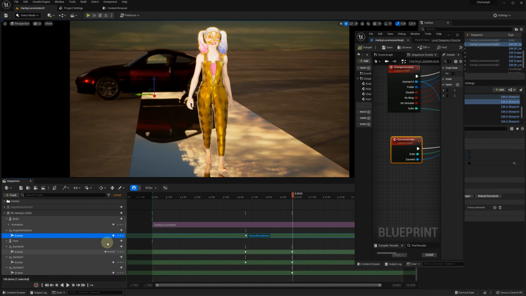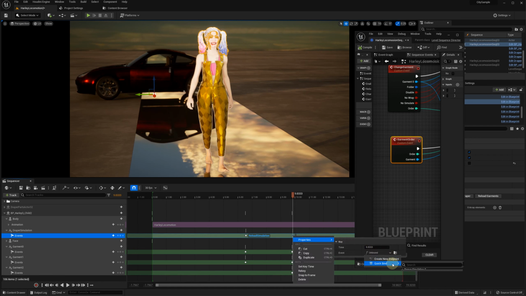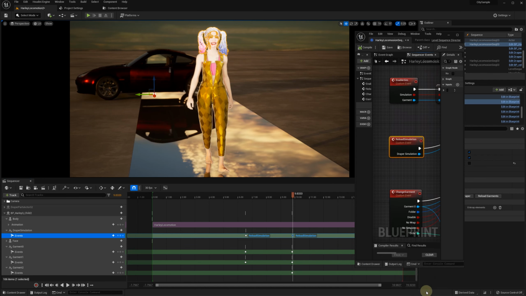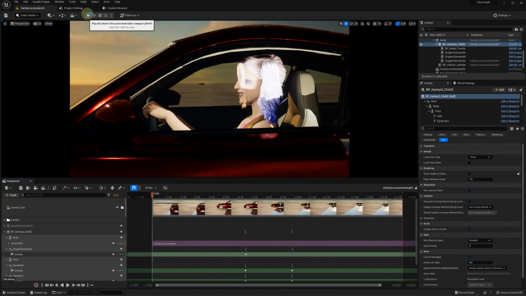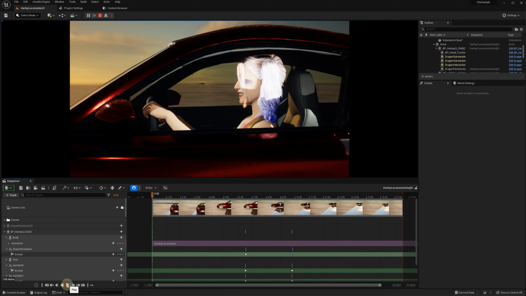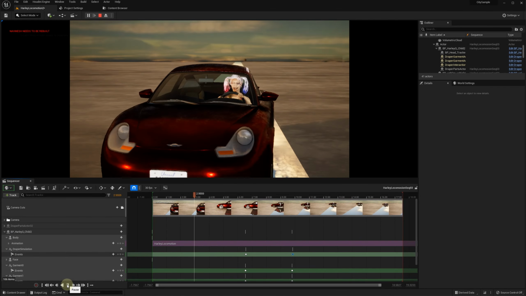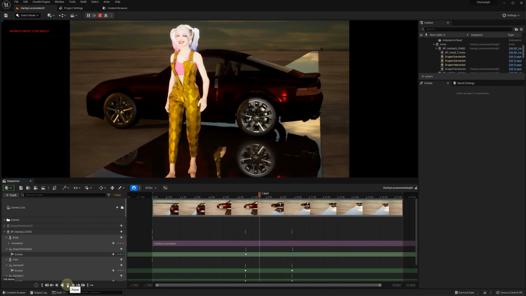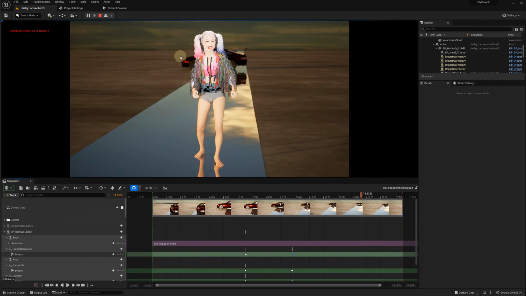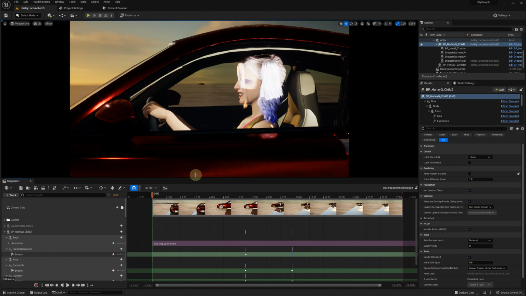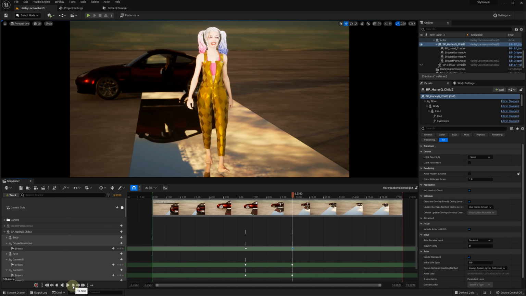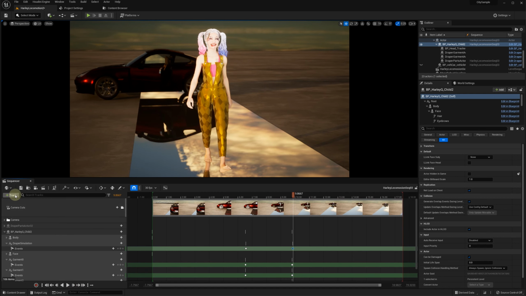Again, we need to step to the next frame, add a new event for the Draper simulation, and bind it to our existing reload simulation function. Let's hit play and run the animation. Yet again, the shorts couldn't catch up with the fast-moving character. We can either bind them to the avatar or add some time dilation for a few frames when we change the clothes.